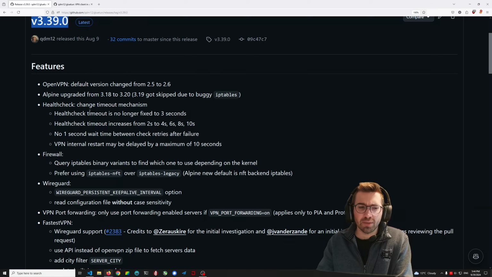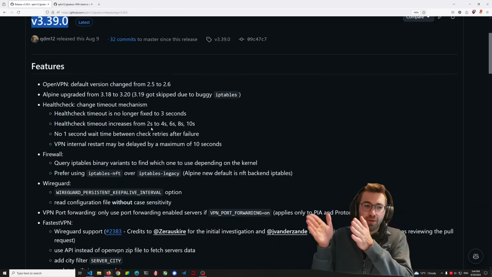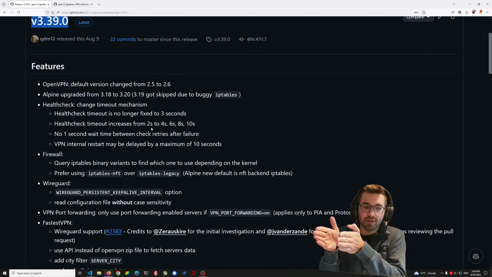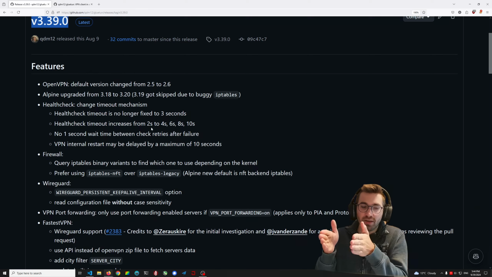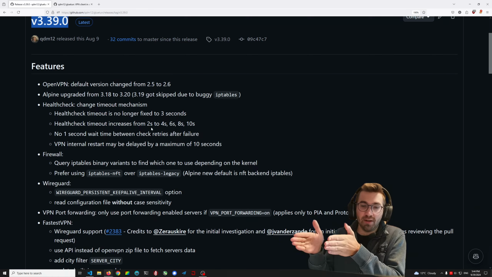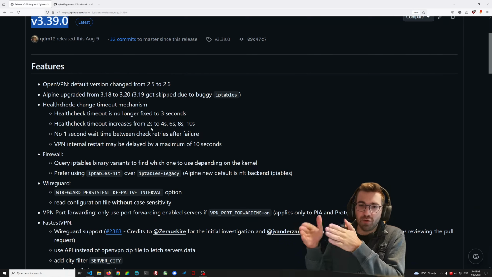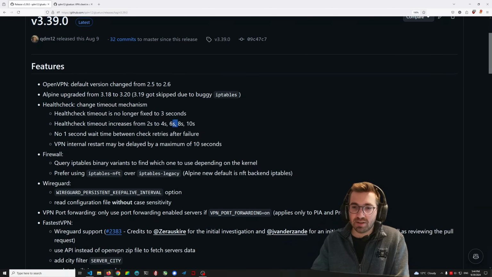Now this is changed. It's a bit more clever. The timeout is shorter initially, only 2 seconds. And then we don't wait if it fails. We don't wait 1 second before dialing again. We do another dial directly with a bigger timeout of 4 seconds, then 6 seconds, then 8 seconds, then 10 seconds, as shown here.